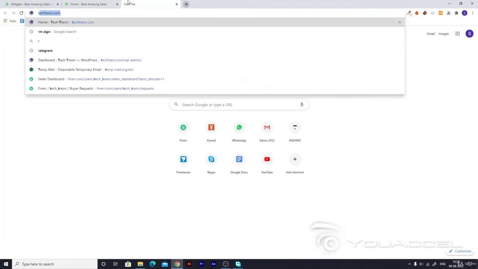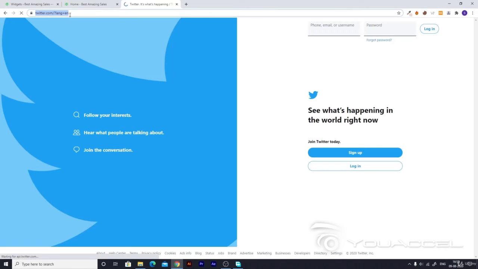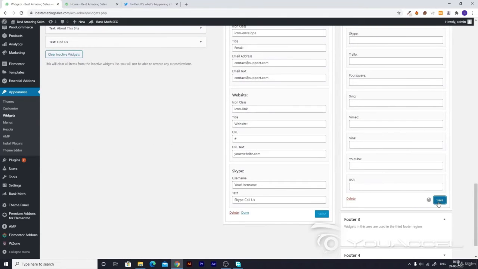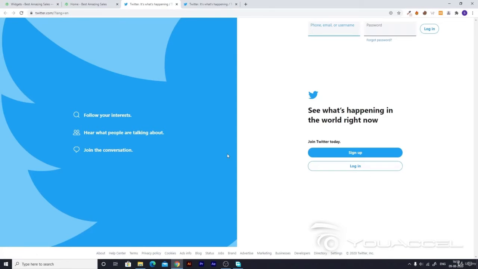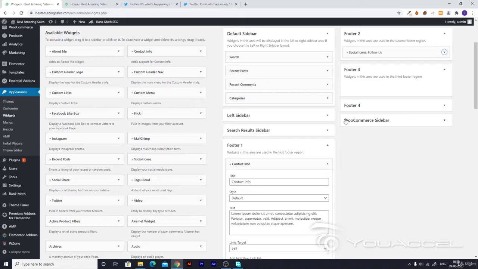Let me give you an example. If you search for Twitter, go to a random page, copy its URL and paste it here, and then select save. It will load for a while and then you can hit done. You can reload it again, and now you will see your Twitter icon here. When somebody clicks on it, they will be redirected to your Twitter handle. Like that, there are many different social media icons which you can use for your purpose.